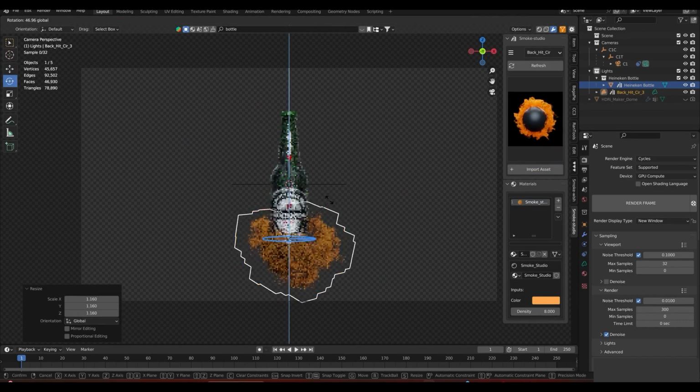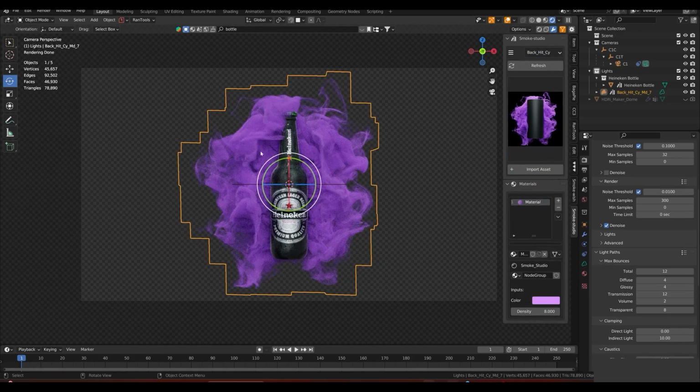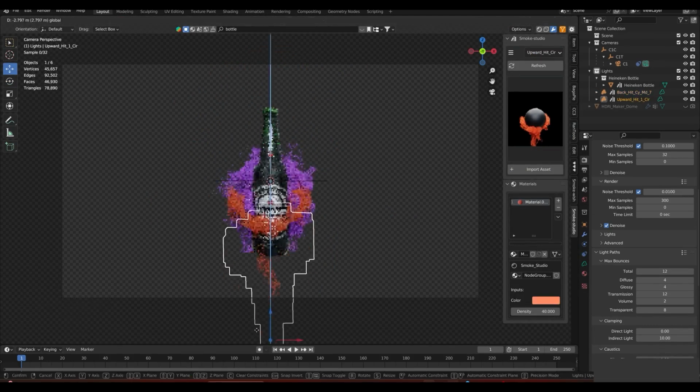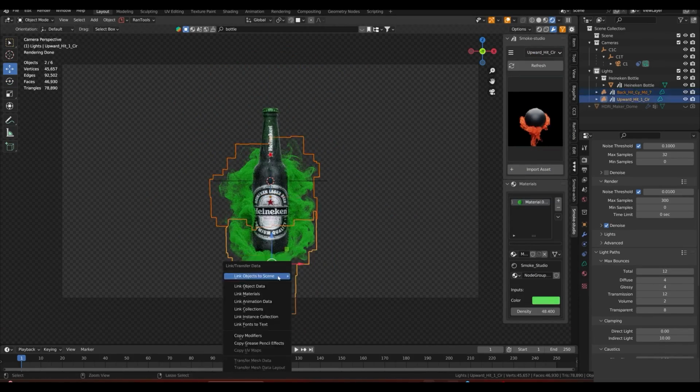On a side note, just like other add-ons that use VDBs on this list, this one can be power intensive, so you need to keep that in mind.